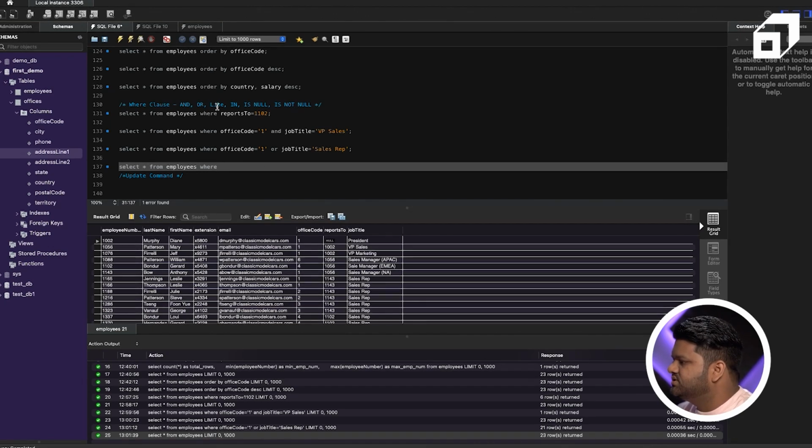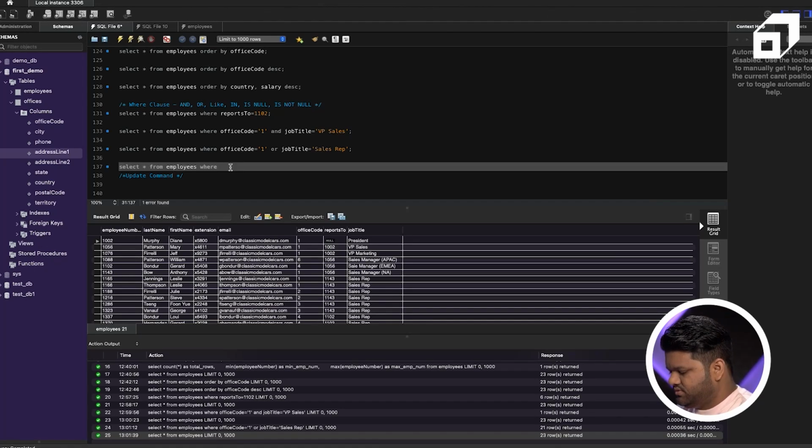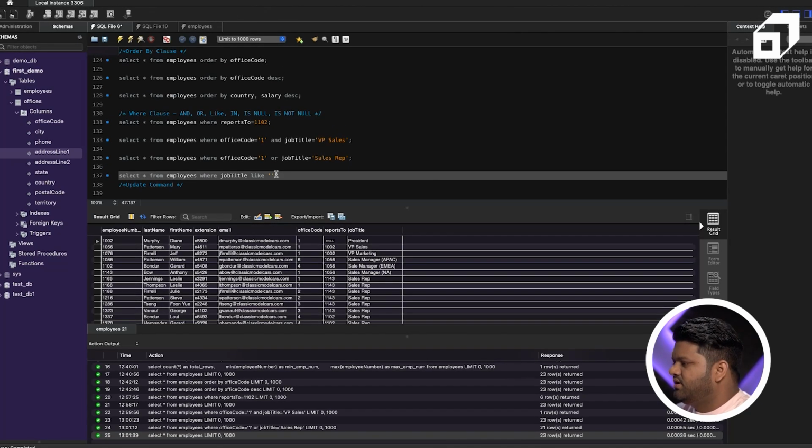So how can we use this operation? Select star from employees where job title like. So this is the keyword we can use, and in the single quotes we need to apply that pattern matching.